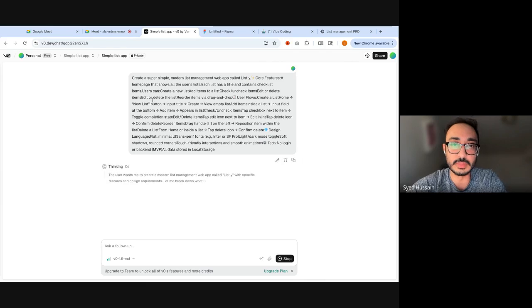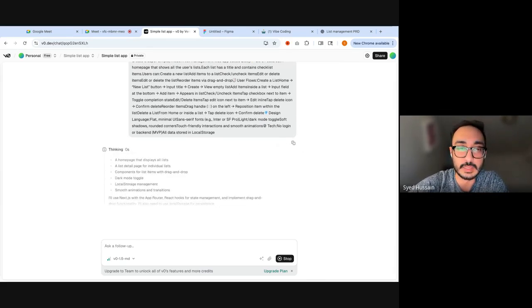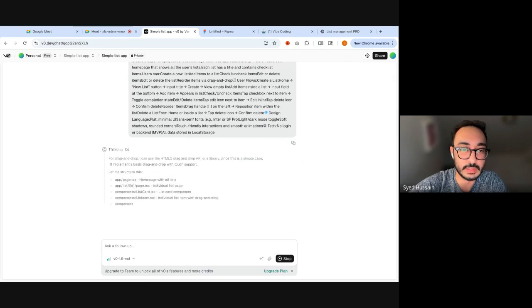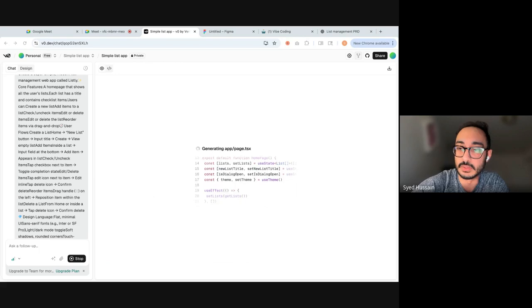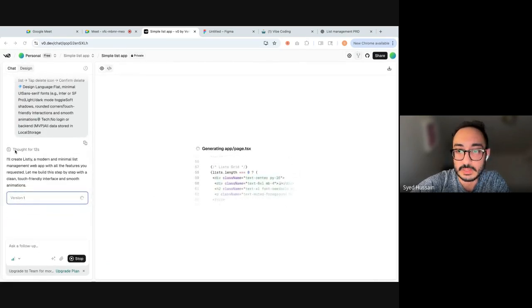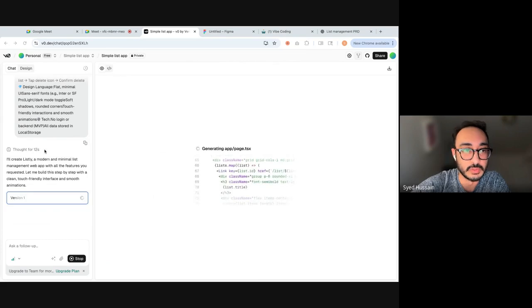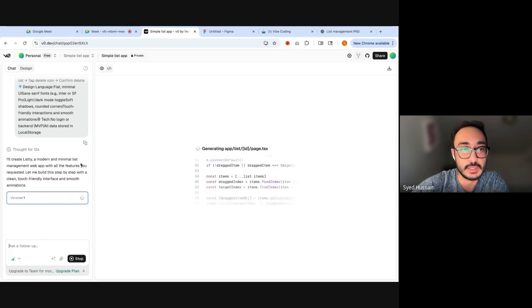Let's change the context of it, but that doesn't matter. What we're gonna look at now is how it solves this problem that we've sent its way, right? It says over here that it has thought about it for 12 seconds, and it gives you a little intro: I'll create Listly, a modern and minimal blah blah blah, and all of that. Description starts showing some code over here.